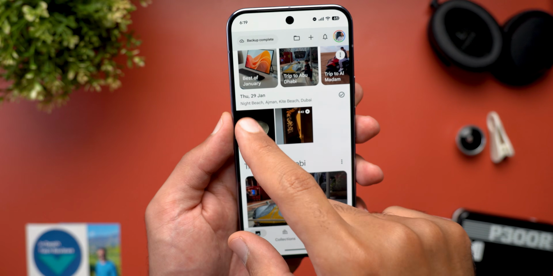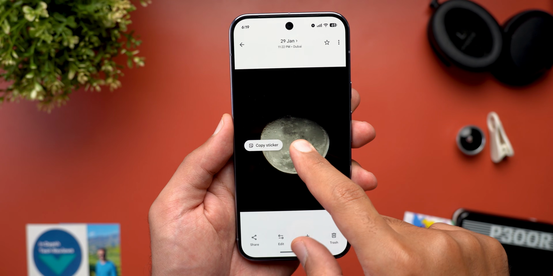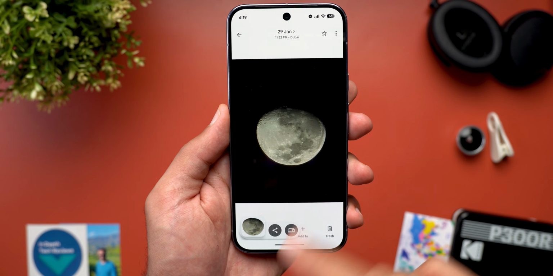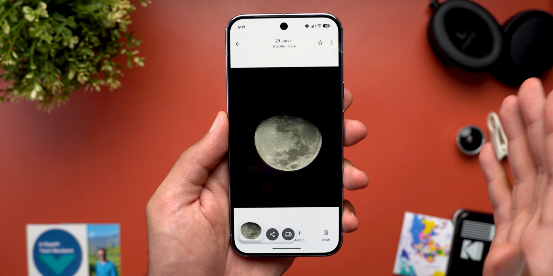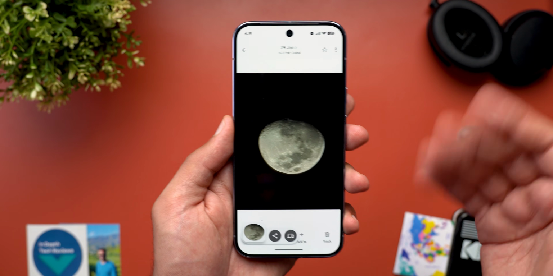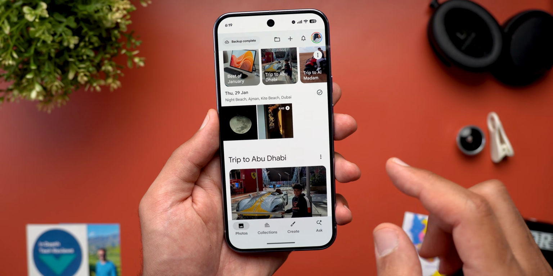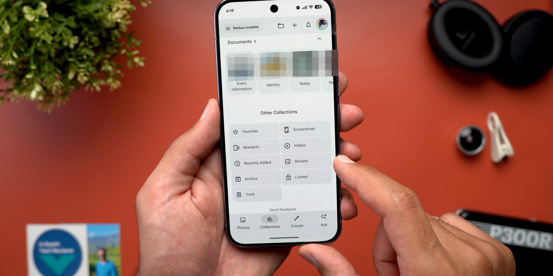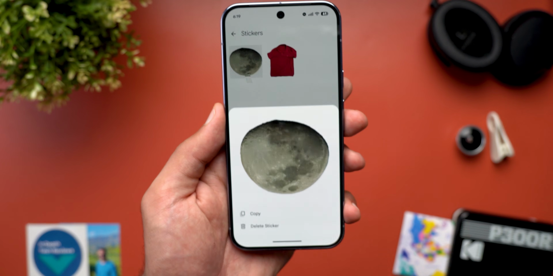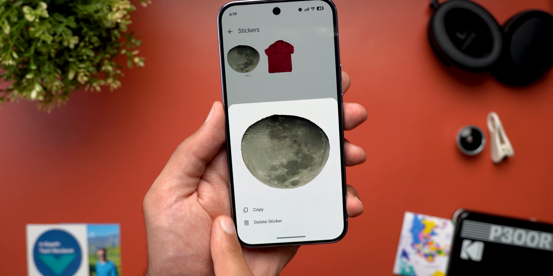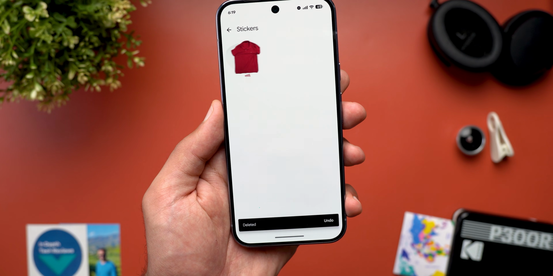The second change is the new Stickers collection. This one includes any sticker you copy from a photo like this. Previously, we didn't have this functionality. Once you copy the sticker, you can only see it in the clipboard, but if you want to get back to it, there is no other way. But now you can go to Collections, then Stickers, and you will find it over here. So you can copy it again or delete the sticker if you don't need it.